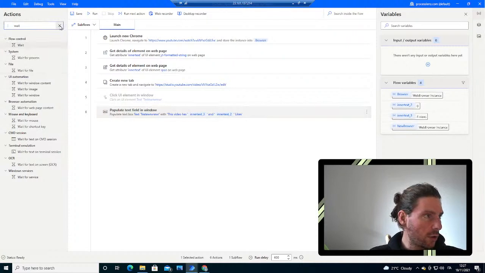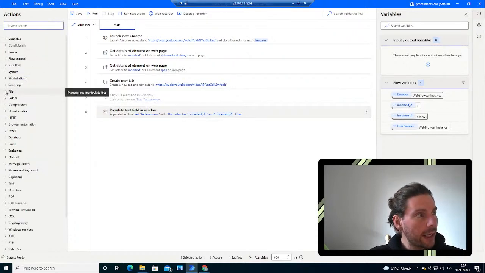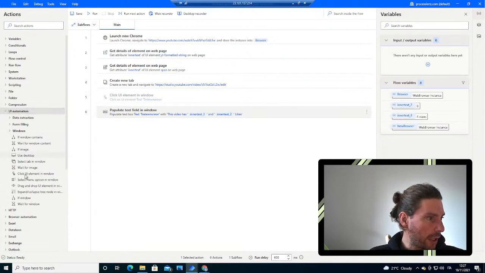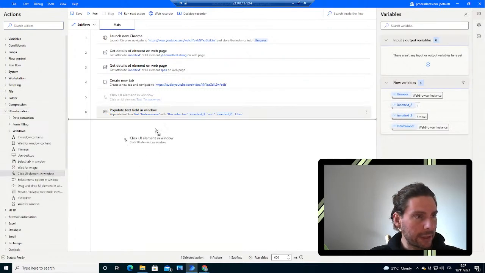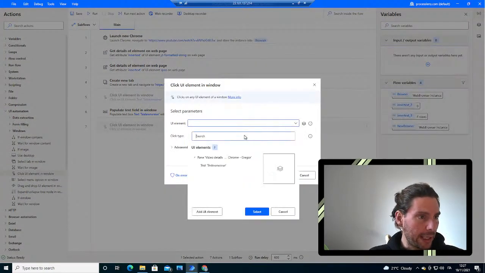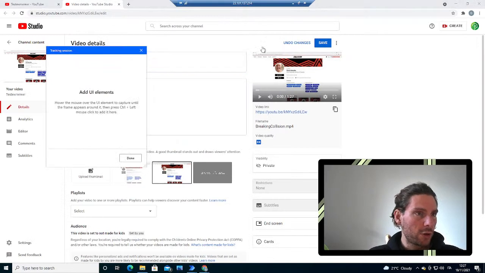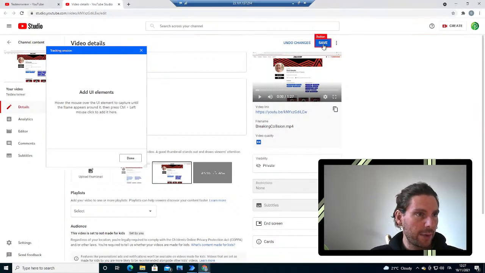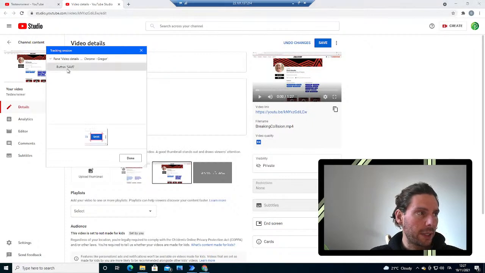So let's go to our UI elements and click a button. Let's go to the UI element and click UI element in a window. And let's select a UI element. So we are going to click on the save button. So right here is the save button. We want to click on the button. We don't want to click on anything else. Right click and it appears right here.